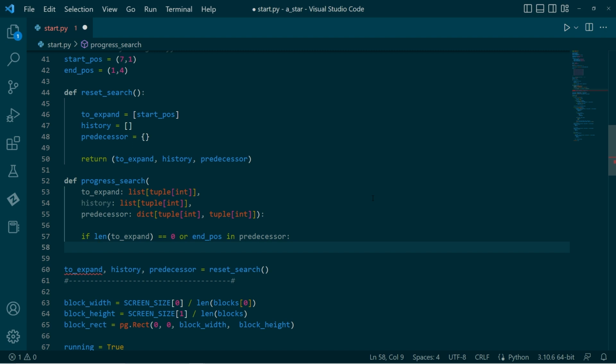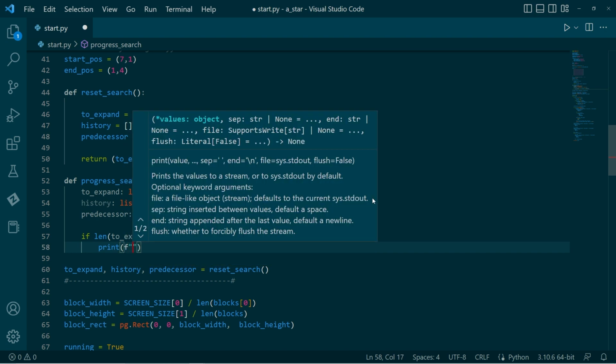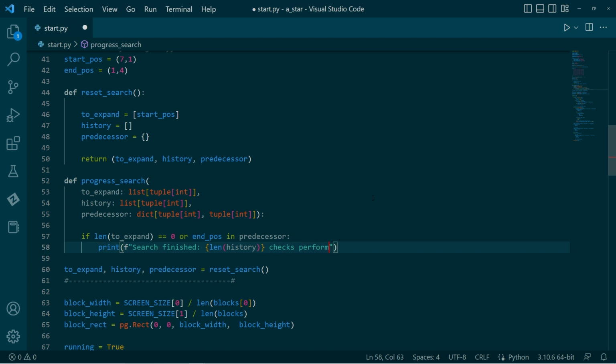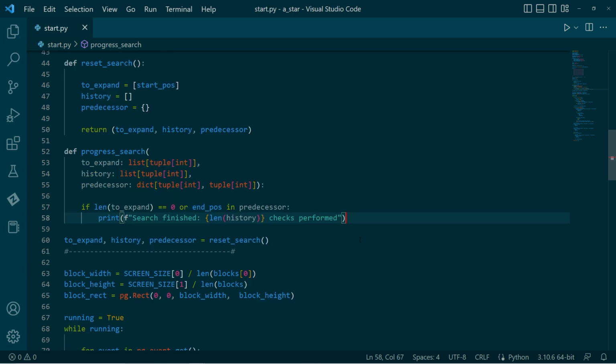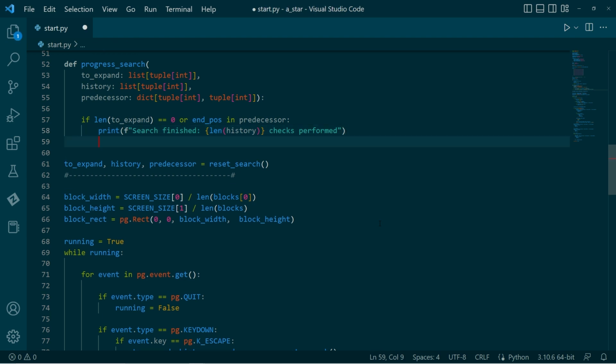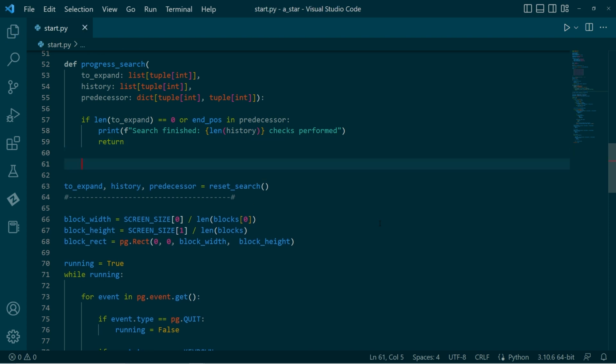And if that happens, I want to print a debug message. So by getting the length of the history list, that's giving us a rough estimate, well, pretty good estimate, of how efficient this algorithm is. Okay, so that's all well and good.